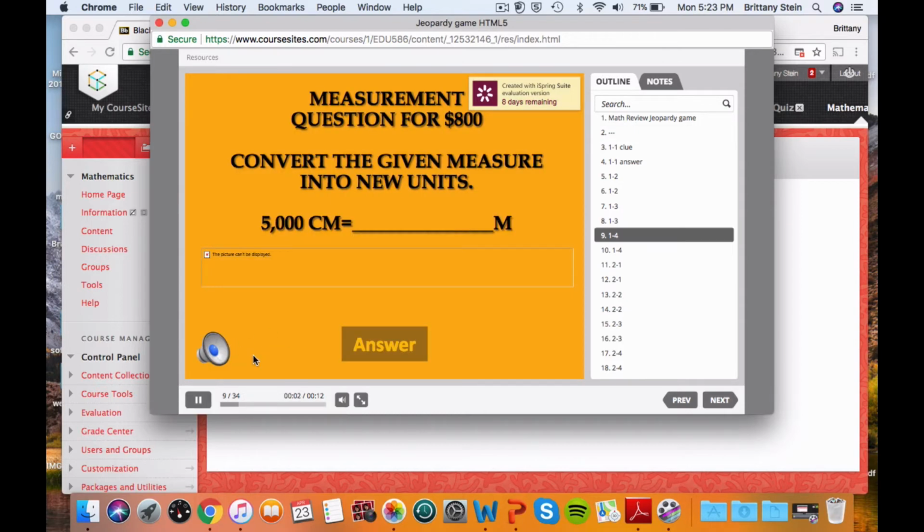Measurement question for 800. Convert the given measure into new units. 5,000 centimeters equals blank meters.